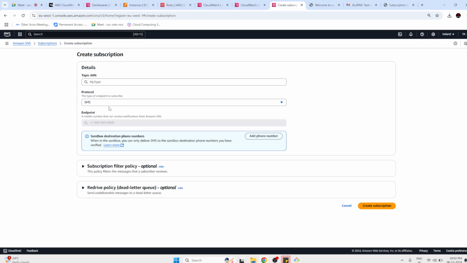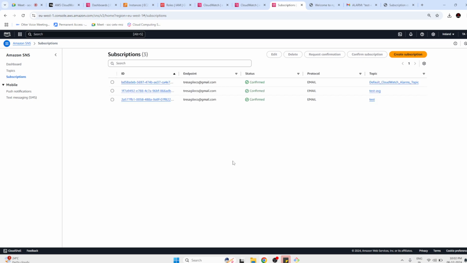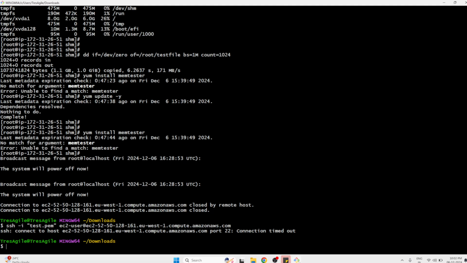Or if you want to send email, select email, add your emails separated by commas, multiple emails. There is no limitation. What will happen is it will send us a confirmation mail. You have to confirm it. Once that is confirmed, it will, oh, sorry, I forgot. I deleted the instance. My bad. I'm trying to log in.